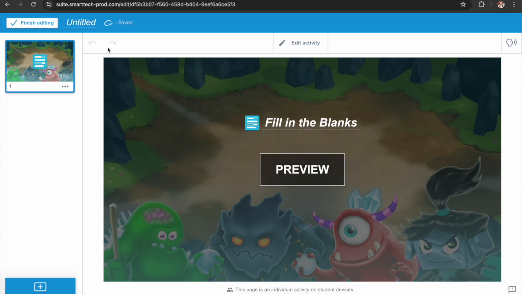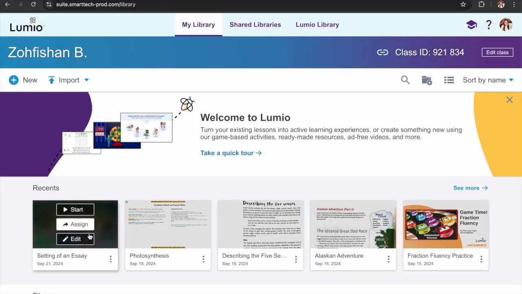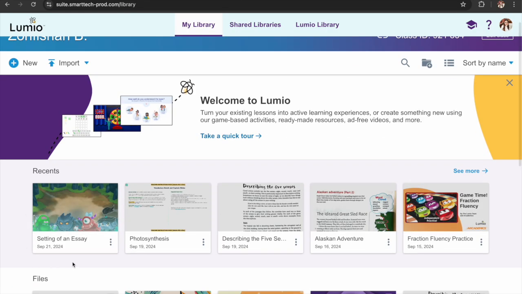Once we are done, you can click on finish editing. You can maybe label this as a setting of an essay and then you can click on finish editing. You can see the recent document that I created right now. The fill in the blanks is right here, setting of an essay.